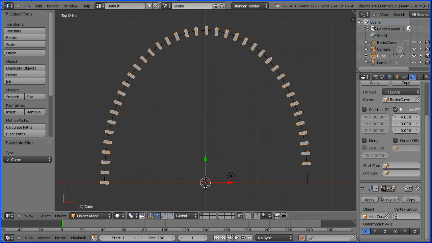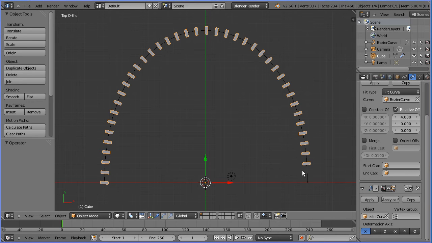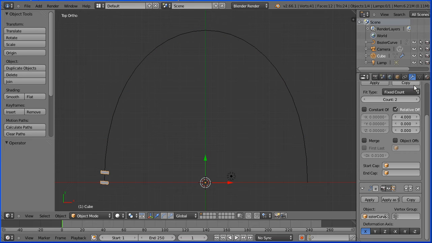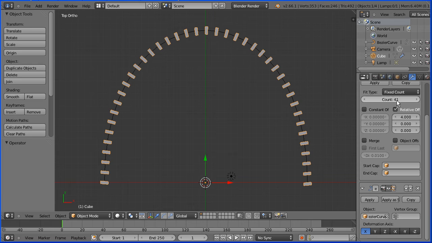enter. If you want the dominoes to go right to the end of the curve, change fit curve back to fixed count and experiment with the count. I found 41 dominoes went right to the end of the curve.